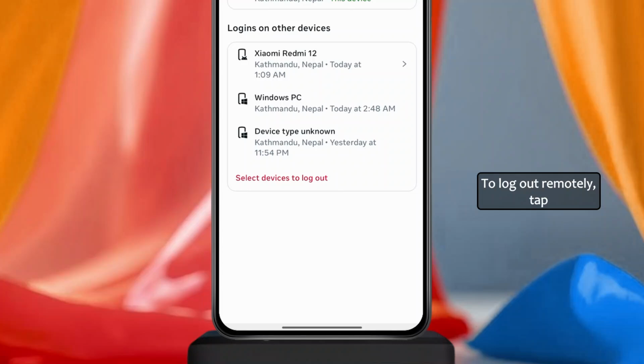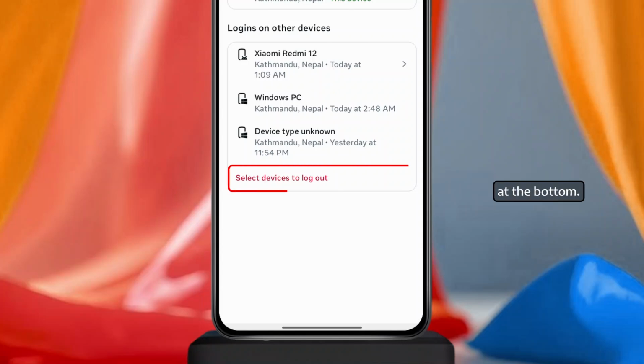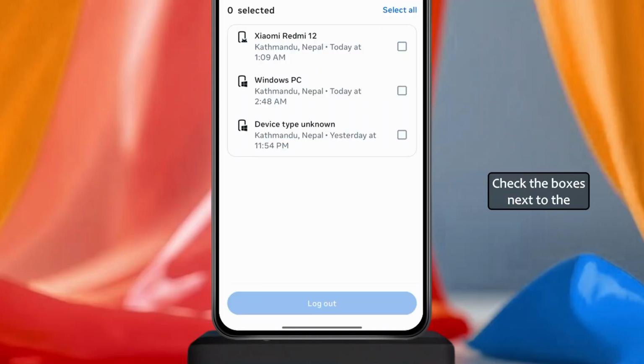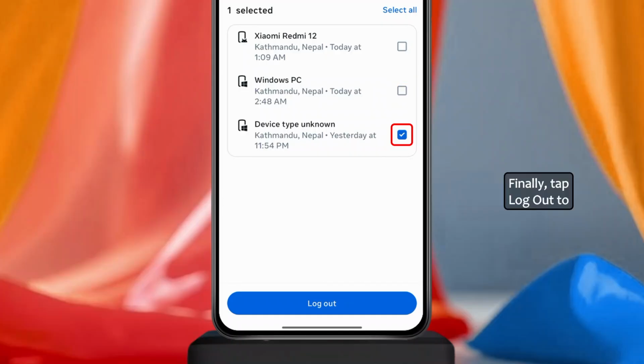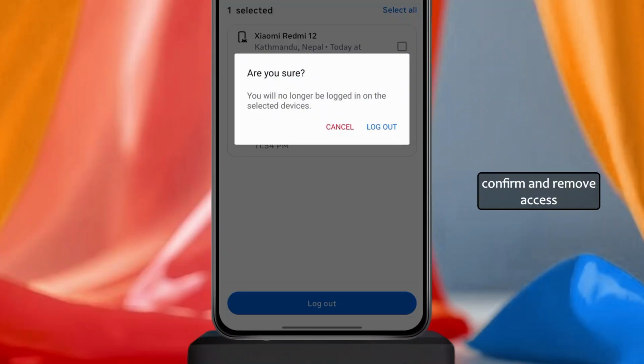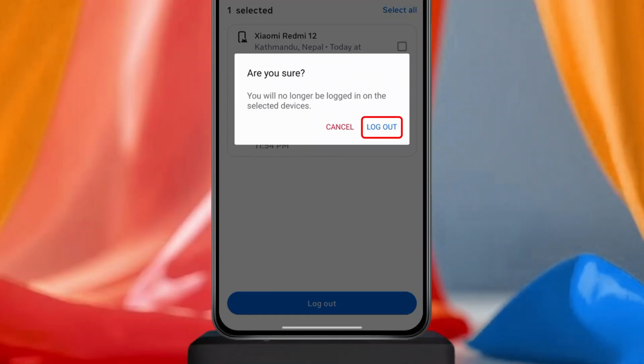To log out remotely, tap Select Devices to log out at the bottom. Check the boxes next to the devices you want to remove. You can select multiple devices at once for Facebook security management. Finally, tap Log Out to confirm and remove access from those devices.